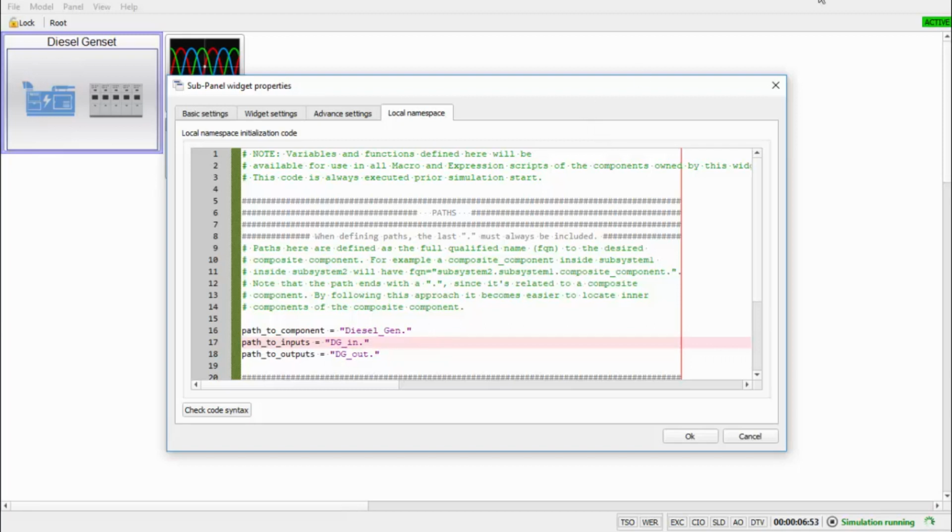So basically, if you create your model, you have to know the name of the diesel genset in your model, and then you can copy and paste here. You have to know the names of those inputs block and output so that you can copy and paste them here so that it links to your model, and you have a working SCADA. So it's very simple, just three paths that you need to change.